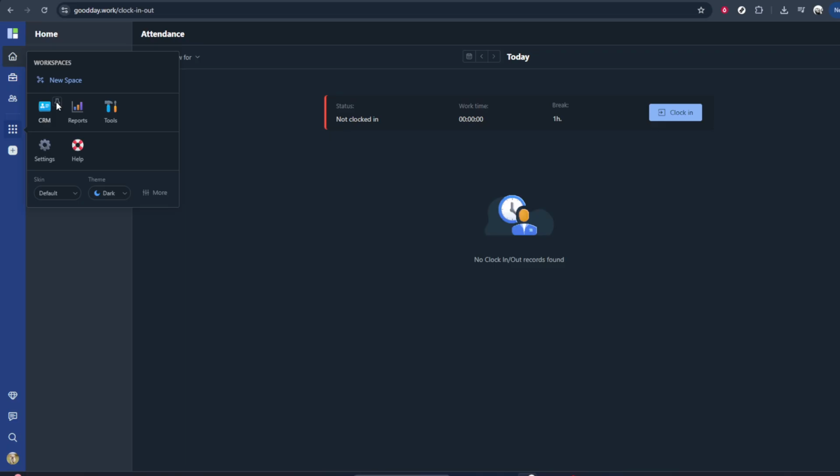When you click it, a panel or menu will open, showing you a list of available sections, apps, or workspaces that you can access in GoodDay. Some of these items might already be visible in your sidebar, while others are only accessible through this expanded menu.